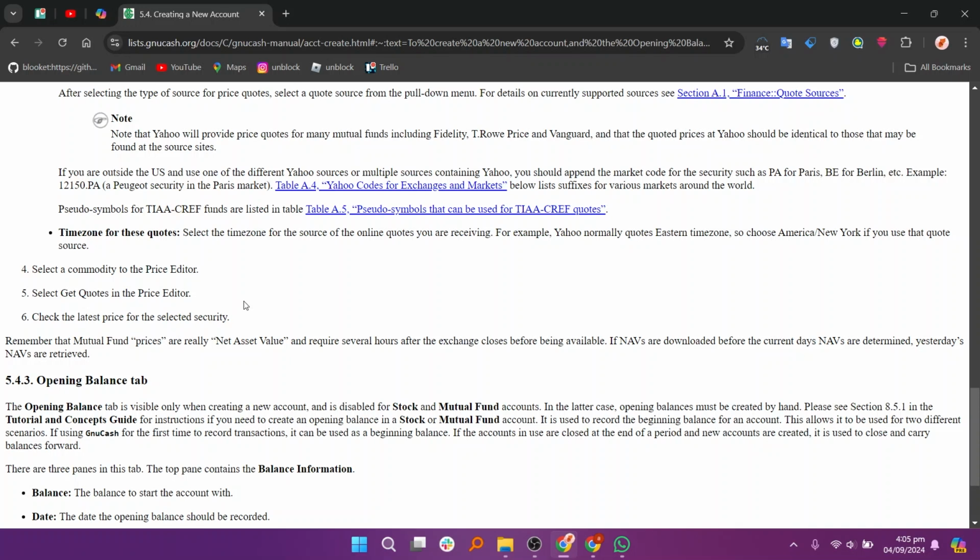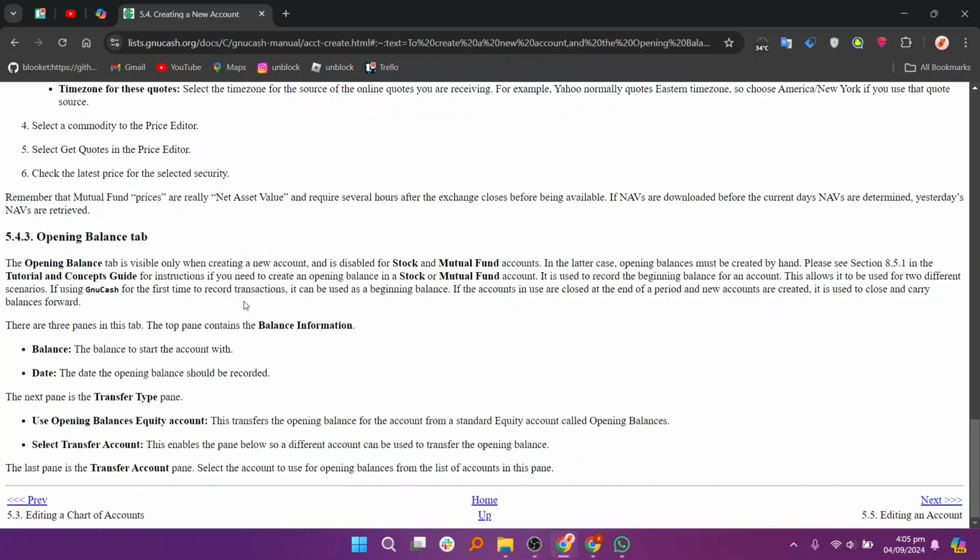The Opening Balance tab is visible only when creating a new account and is disabled for stock and mutual fund accounts. If using GNU Cash for the first time to record transactions, it can be used as a beginning balance. If the accounts in use are closed at the end of a period and new accounts are created, it is used to close and carry balances forward. There are three panes in this tab. The top pane contains the balance information.